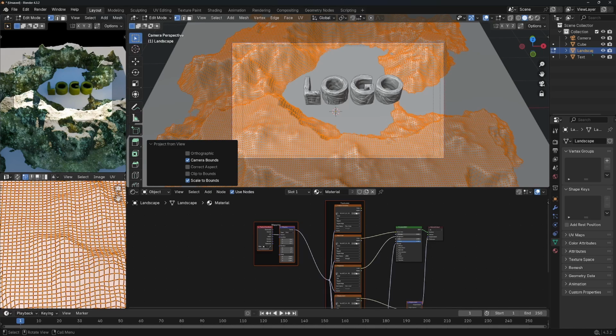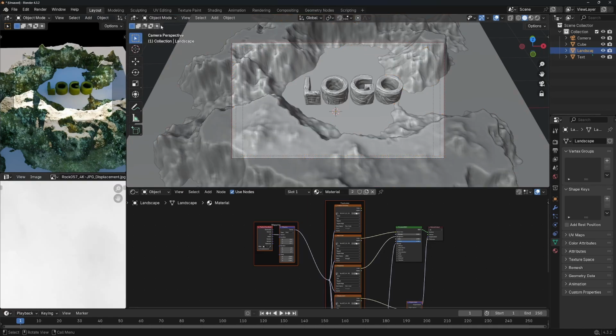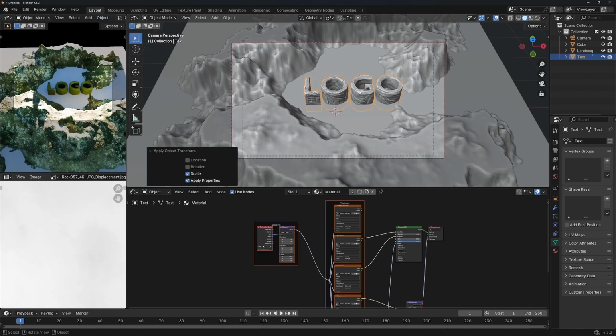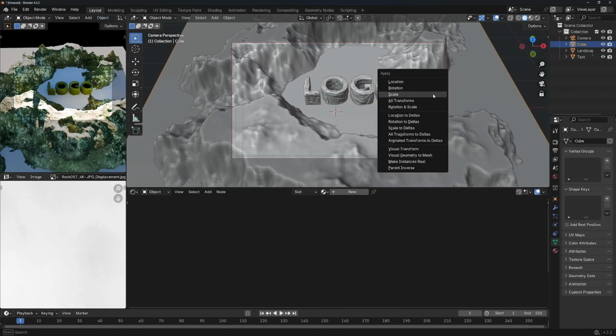After, we will fix this with the sky texture as a light. Let's give it all the material first. So I go back to object mode. Now I select the logo, but first for the logo, Control A, apply the scale. The cube too, Control A, apply the scale.